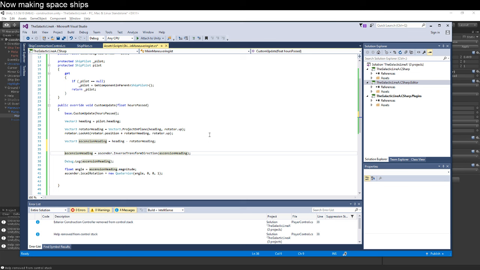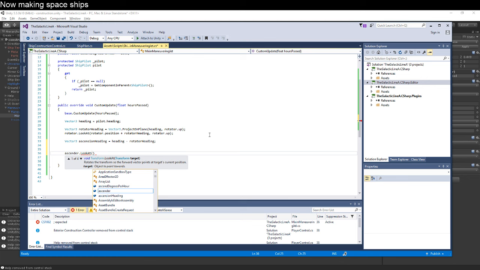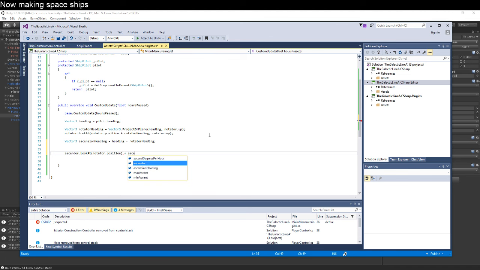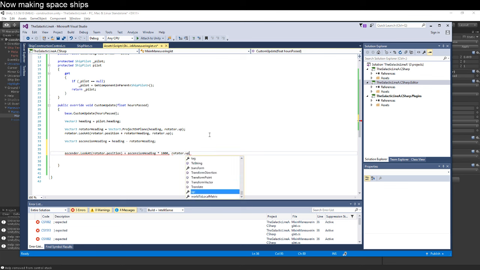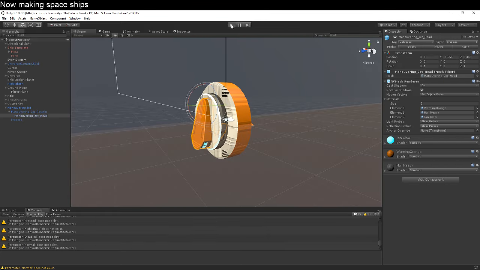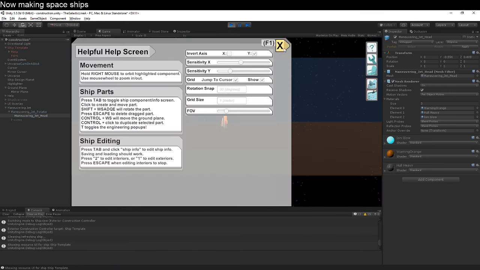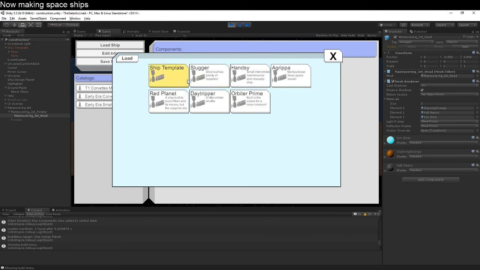So, what I'm doing now is I'm using lookat as a really, really primitive way to try and get this object to orient itself correctly to a world position. The problem is that lookat can't be targeted very aggressively. So when we say ascender.lookat, rotator.position, maybe it should be ascender.position. No, rotator, that's fine. Plus ascension heading. We'll go ahead and multiply it. And then we put in an up direction, like rotator.up. In theory, it'll look in the correct direction, but it won't be oriented properly.